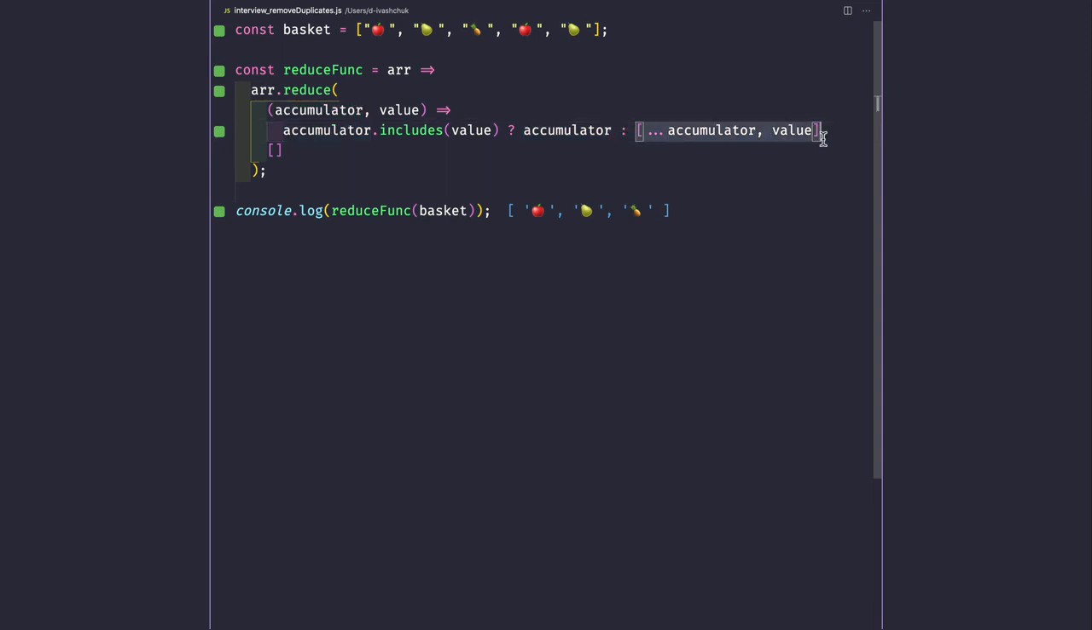So we don't do something like this, which returns to us the same array of apple, pear, and pineapple. In the last case, we would again have accumulator includes pear. Again, we fall into this condition and we just return the accumulator, which technically yields us the array of apple, pear, and pineapple with the duplicate values removed.